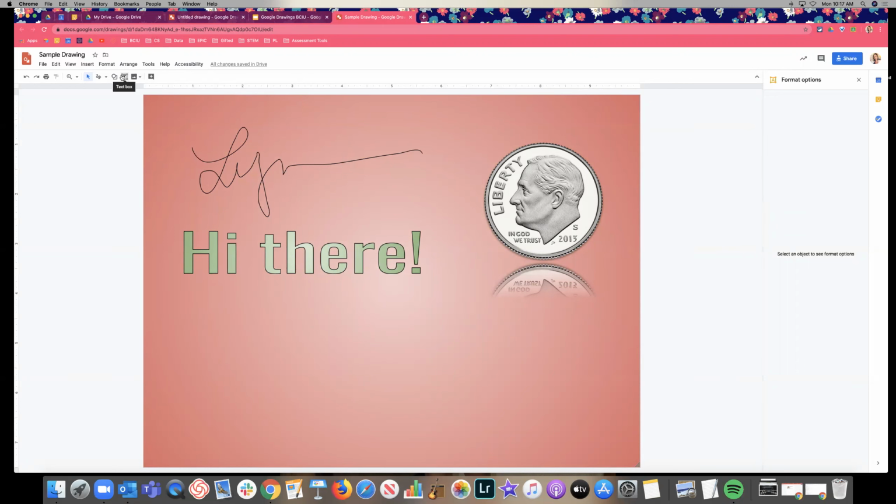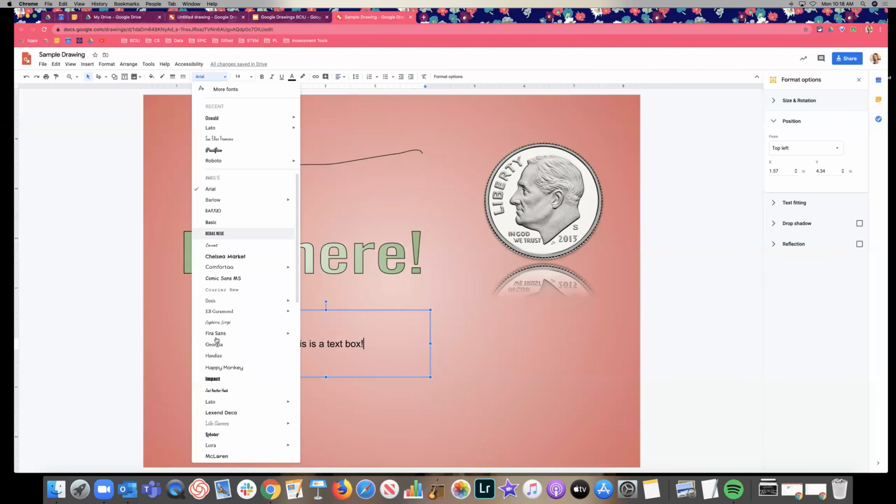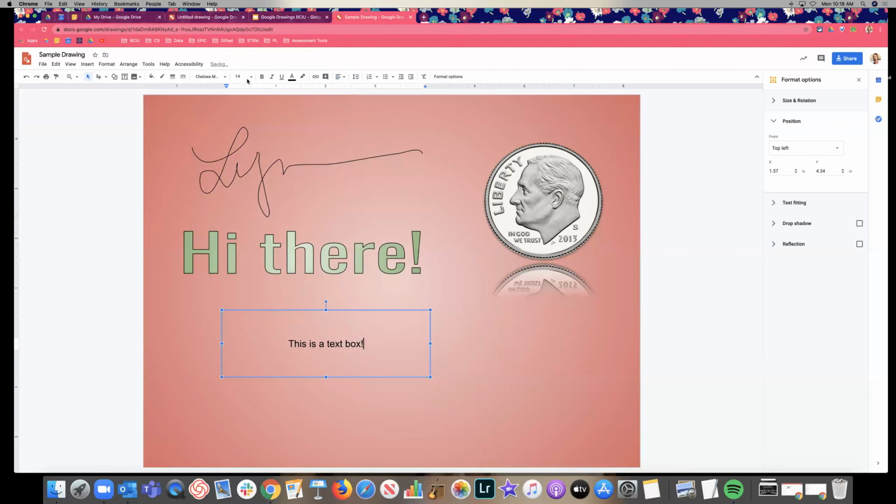So let's do text box options. This is a text box. And now I see those familiar text formatting tools. I can do my centering and my spacing in the box. I can do bullets. I can do numbers, highlight the text, all that kind of good stuff. And of course, change the font that I want it to be and the size. So that is the difference.